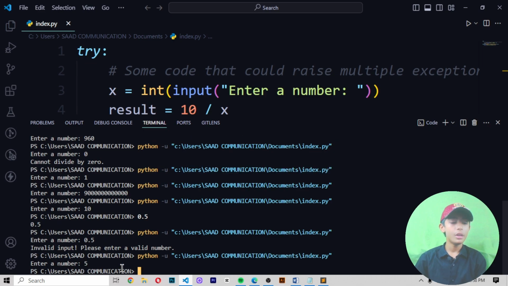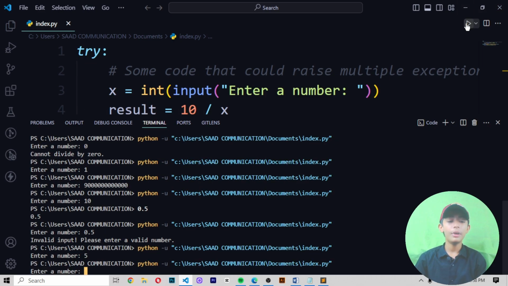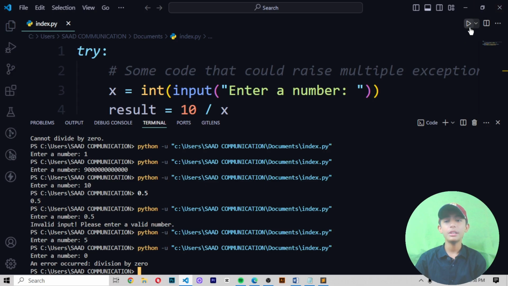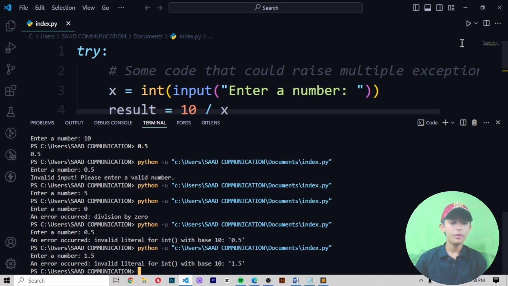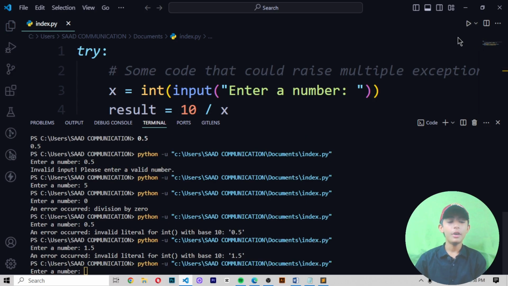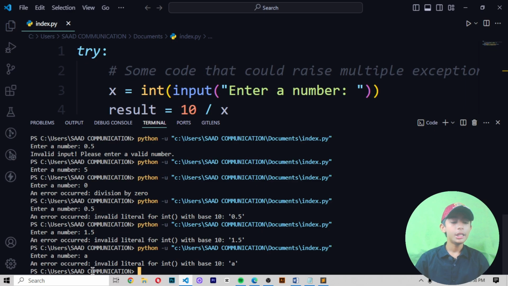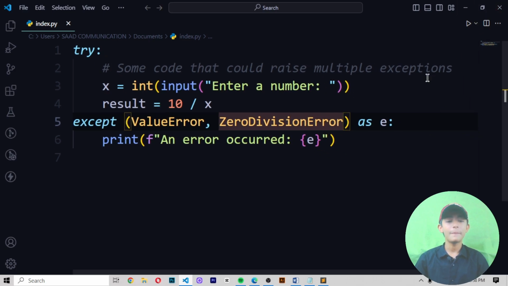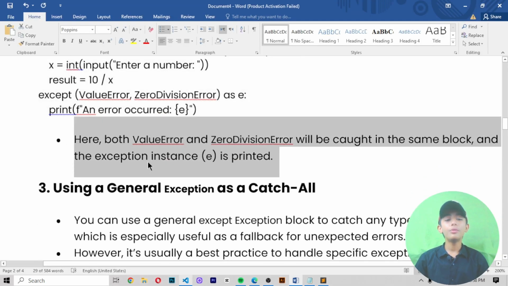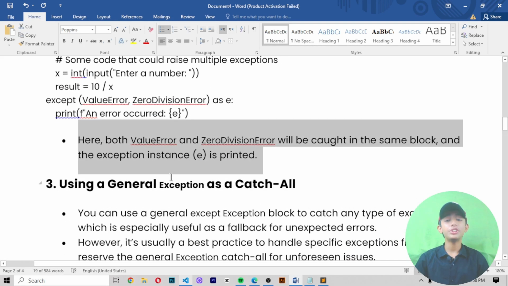If I write 5, it gives me nothing. When I write 0, it gives me an error occurred: division by zero. If I write 0.5, it gives me an error occurred: invalid literal for int() with base 10: '0.5'. If I write 1.5, it gives me an error occurred. If I write a, it gives me an error occurred: invalid literal for int() with base 10: 'a'. Like this it is giving me.